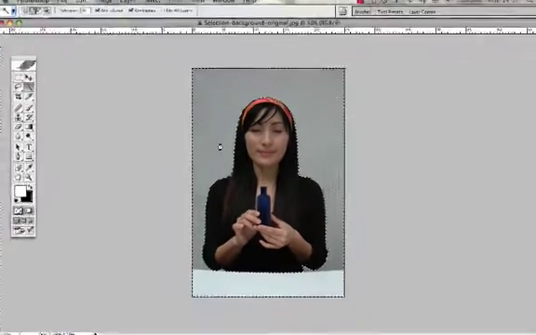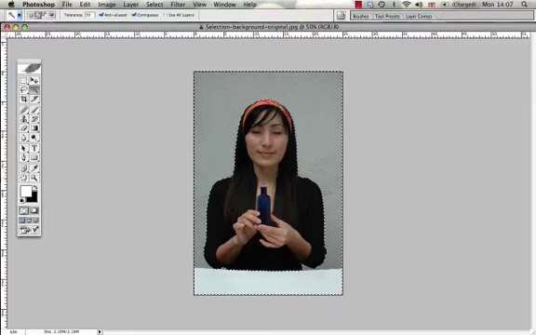and we can start changing her background. She was photographed in front of a wall, which doesn't give a really nice background. It's just a plain background. And this is what we call post-production in digital photography. We can change parts of the image later in Photoshop.